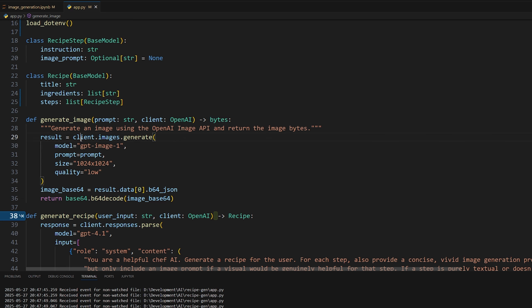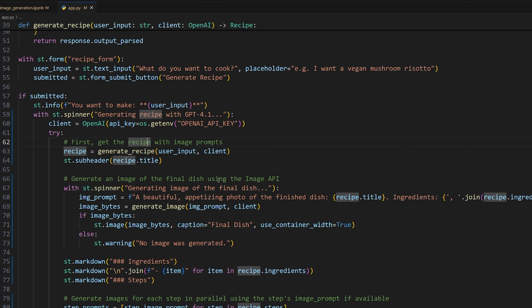So again, we're just calling client.images.generate, specifying the new GPT image 1 model, giving it the prompt, giving it a size. You can customize it if you want to. We can set that to high if we want to. Here's the final code using the functions that we now have.